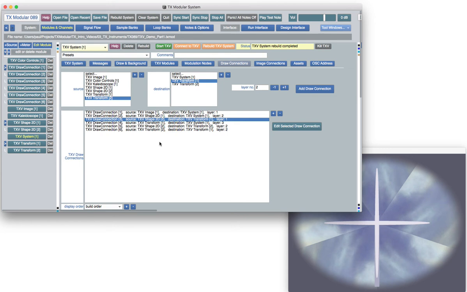In Draw Connection 3, shape 2D2 is connected to Transform 1 Layer 1. That's the first copy of the shape. That's the first blade. In Draw Connection 5, shape 2D2 is connected to Transform 2 Layer 2. Transform 2 rotates the second copy by 90 degrees. In Draw Connection 6, Transform 2 is then connected to Transform 1. Since both copies end up on Transform 1, this allows us to rotate both blades together by rotating Transform 1.